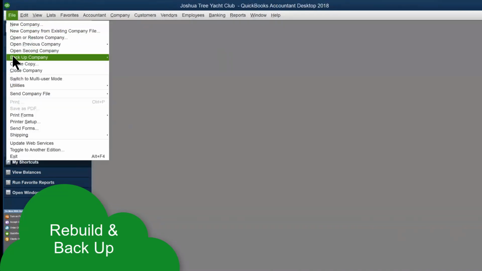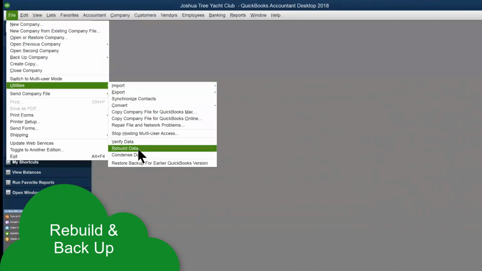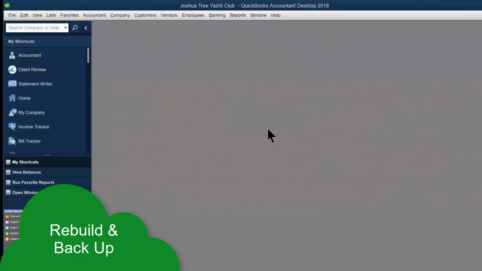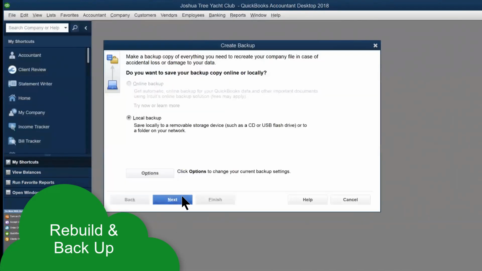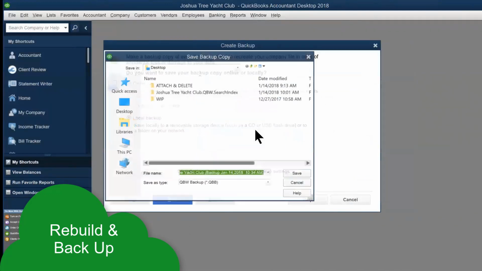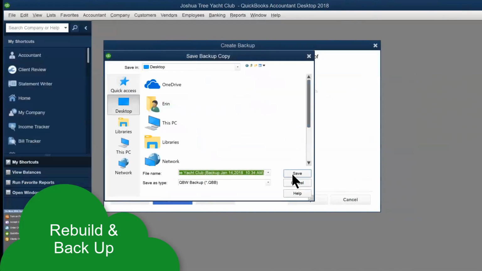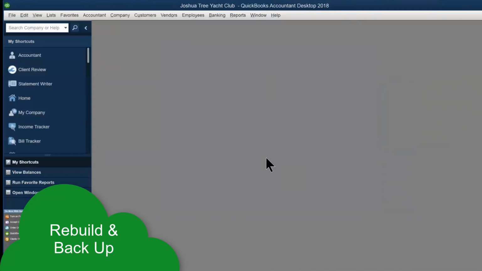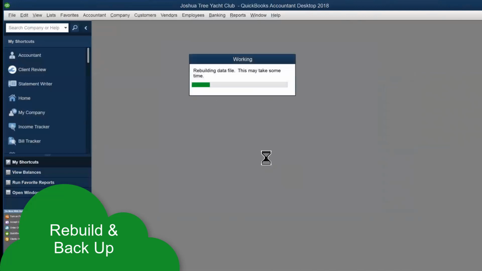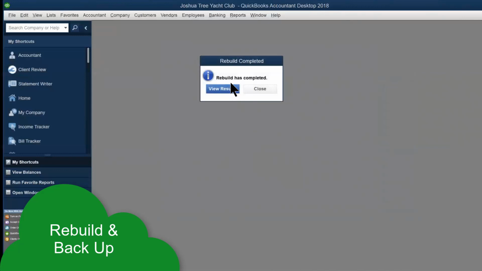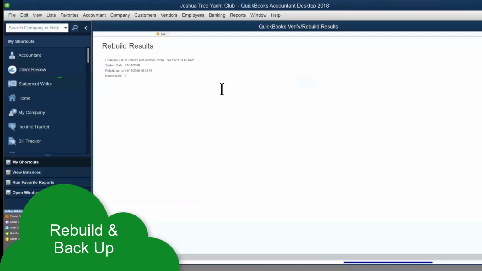Click File, Utilities, Rebuild Data. QuickBooks Desktop will prompt a backup of the company file prior to rebuild. Choose a local location to back up this file, and then once the backup is complete, the rebuild feature will prompt and give you results. If there are no issues with the result, then you are ready to convert to QuickBooks Online.